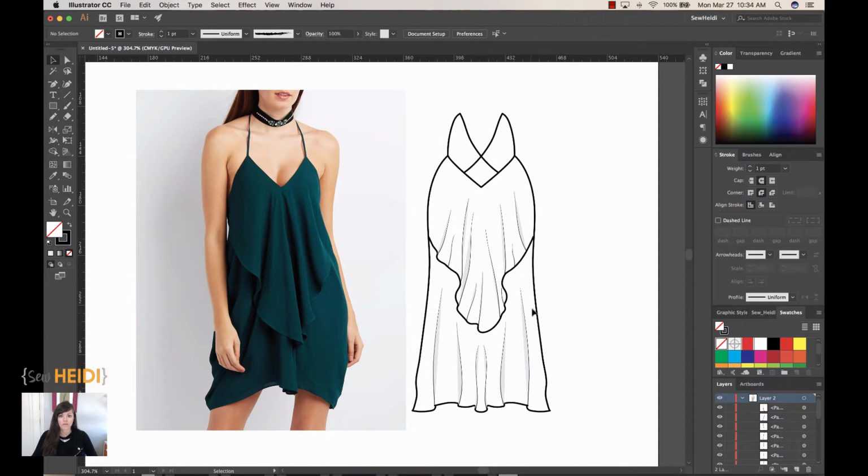What I've done here is I've drawn a cascading ruffle dress, and you can see I use this dress on the left as sort of a rough inspiration of how to draw this garment. I'm very transparent about the fact that I don't draw from scratch. Anytime I draw something, I use an image as a reference. So here we have our dress.